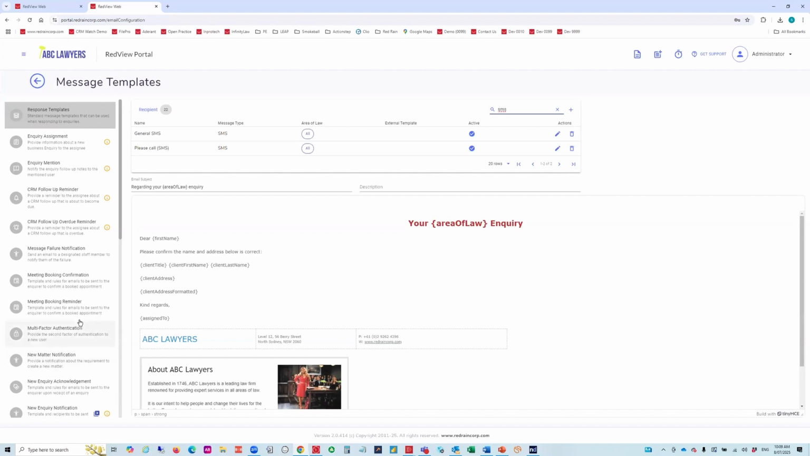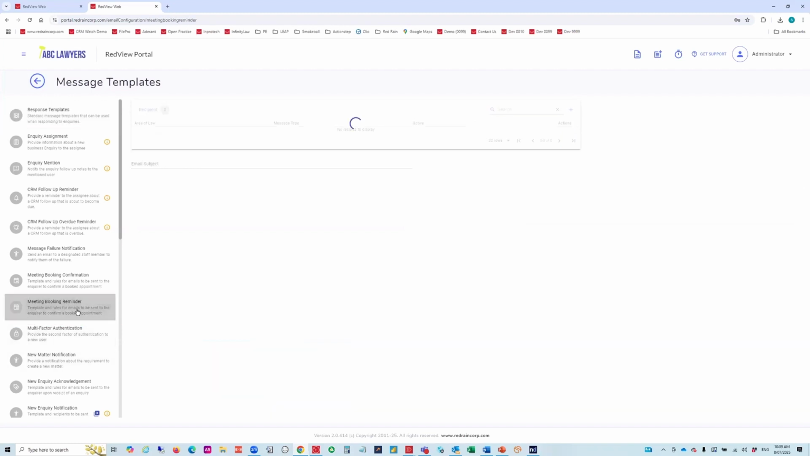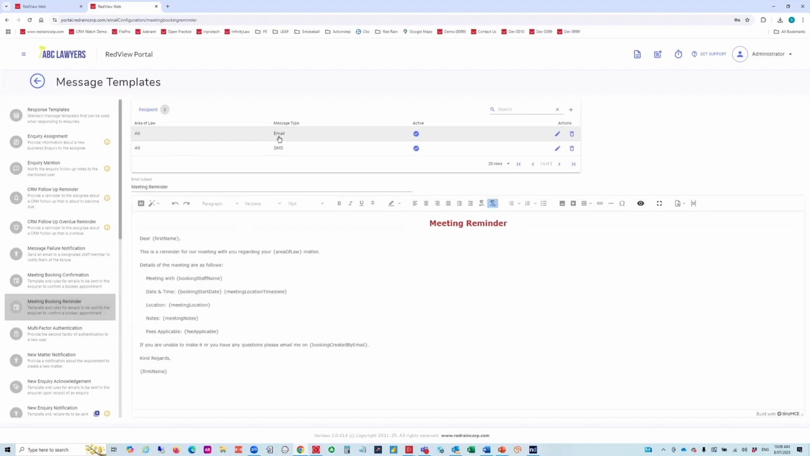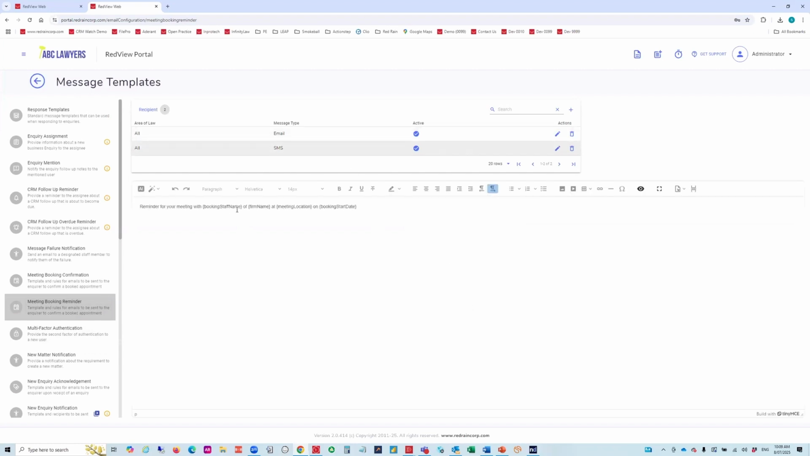The other is with meeting reminders. Similarly, there's the same capability here to have either an email reminder or an SMS reminder set up. And once more, they have a different look and feel. SMS doesn't have the formatting, and basically you can still merge in all of the details from the inquiry, but it's just a single text that's going out.